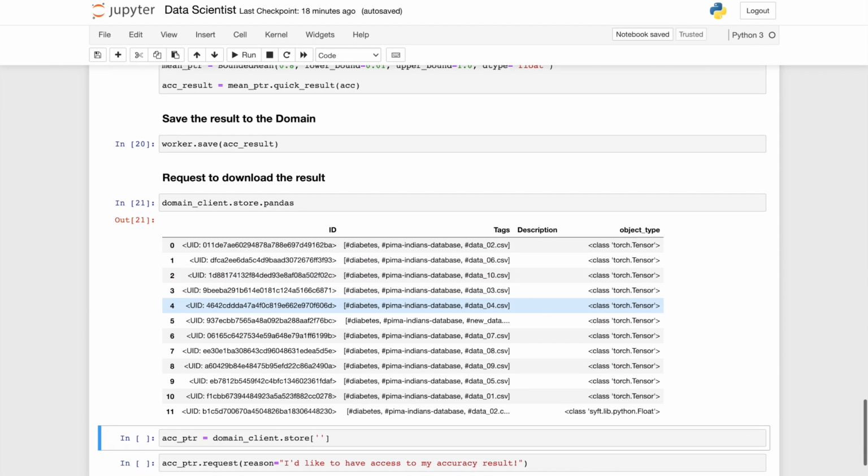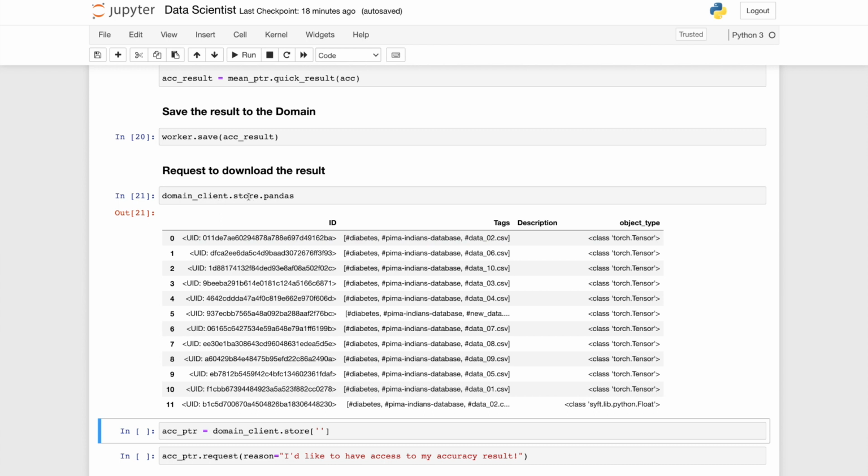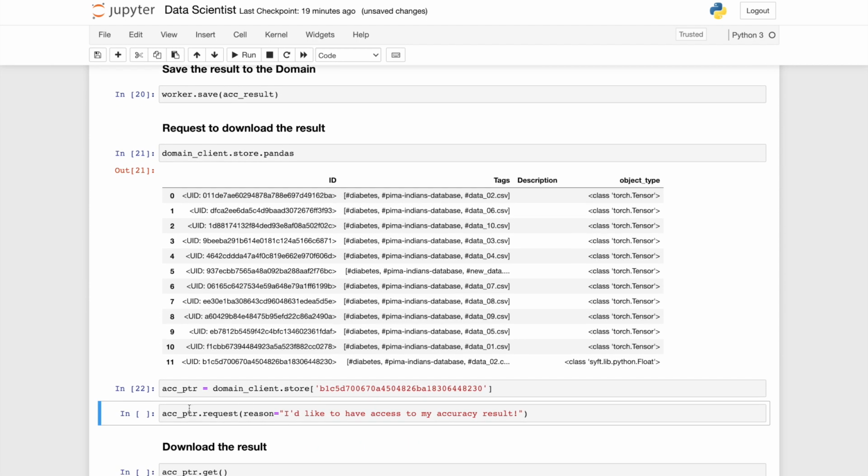At the end, we'd like to go ahead and request the ability to download the resulting value, which we cannot currently inspect, or .get. We'll look at all of the variables in the store of the domain, and we can now see our float value for our accuracy there at the end. We will then copy that ID and make sure to create an accuracy pointer variable relative to that item in the store that we can reference. And then we can actually use that variable to perform the request method and supply a reason. This will show up for the data owner or the data compliance officer in order to allow them to have some extra information with which to make their decision.